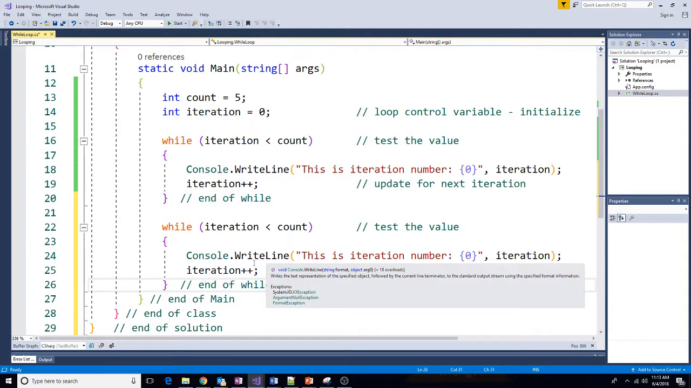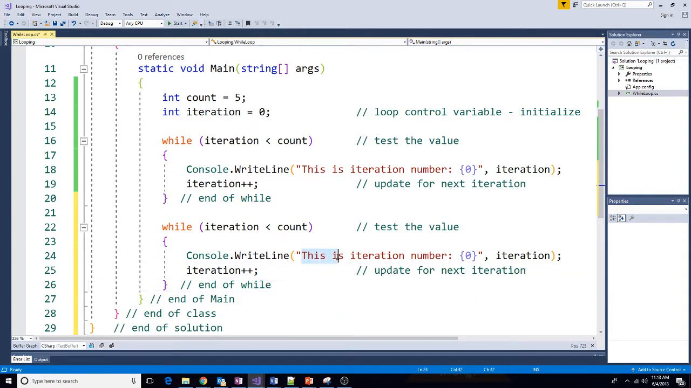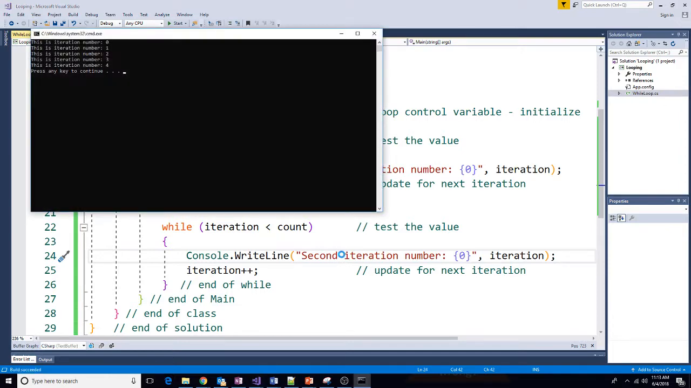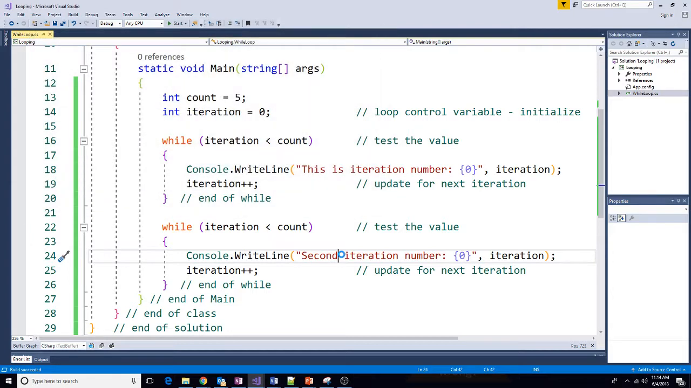Now in this second while loop, I want to change my WriteLine statement to say something like second iteration number. Shouldn't cause us any problems, right? So let's run it. I'm only getting the first while loop as output. So let's take a look at our code and see if we can figure out what the problem is.